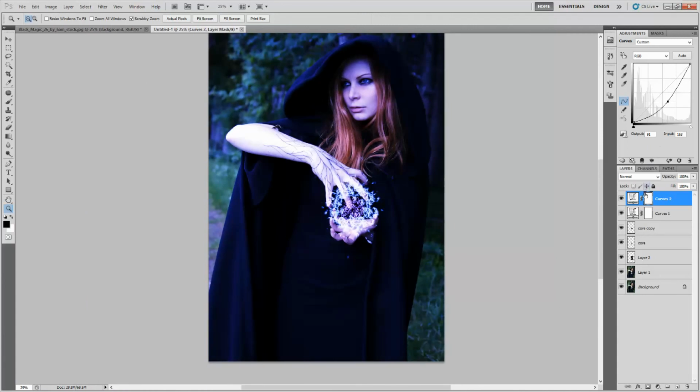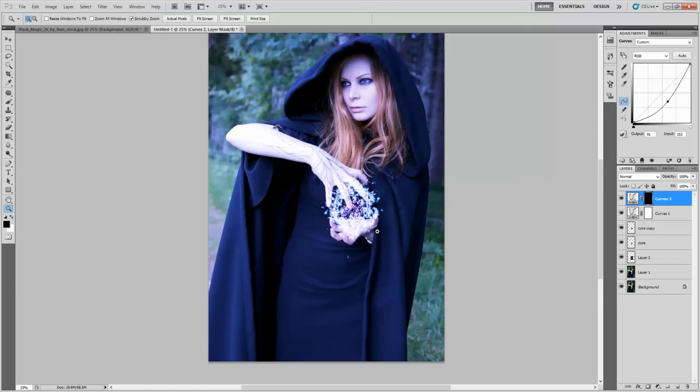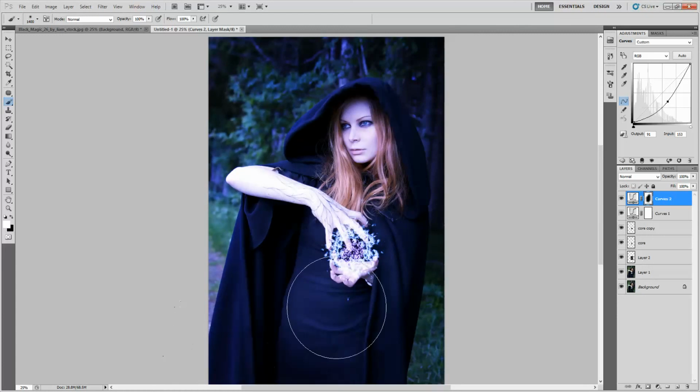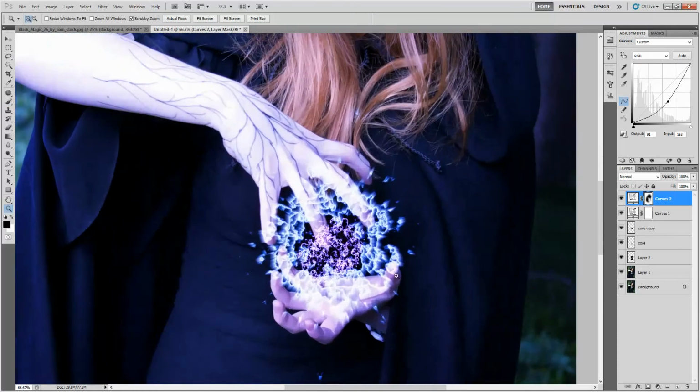So I'm going to inverse the layer mask of our adjustment layer, and then grab my brush tool, and then with white selected, I'm just going to paint around kind of the outside, just to increase the dramatic effect of everything, and paint over that a little bit. Cool, so I think that looks pretty good.